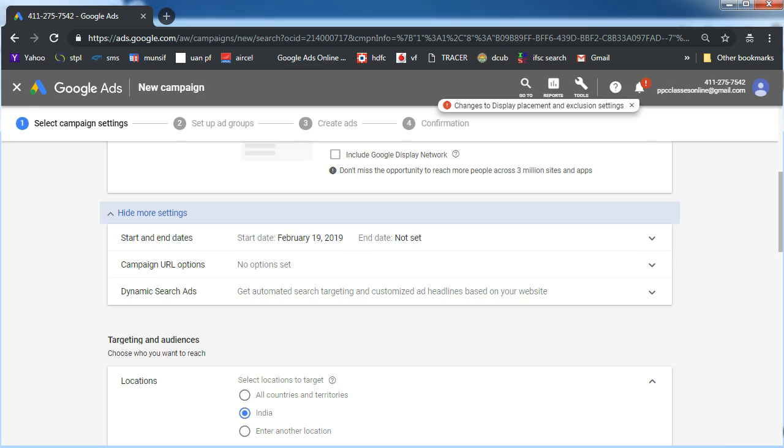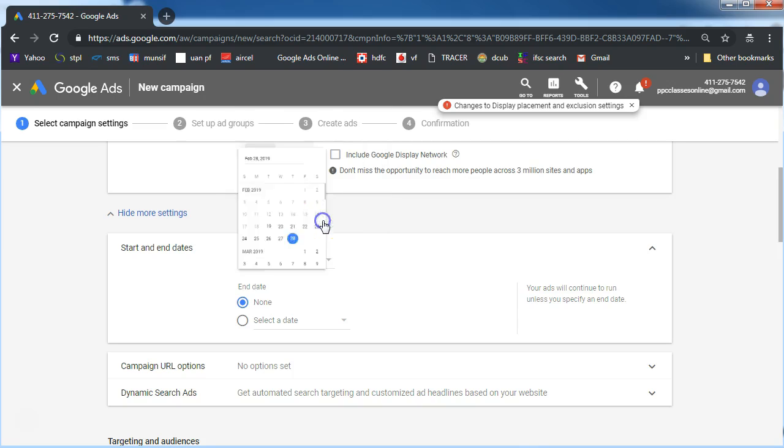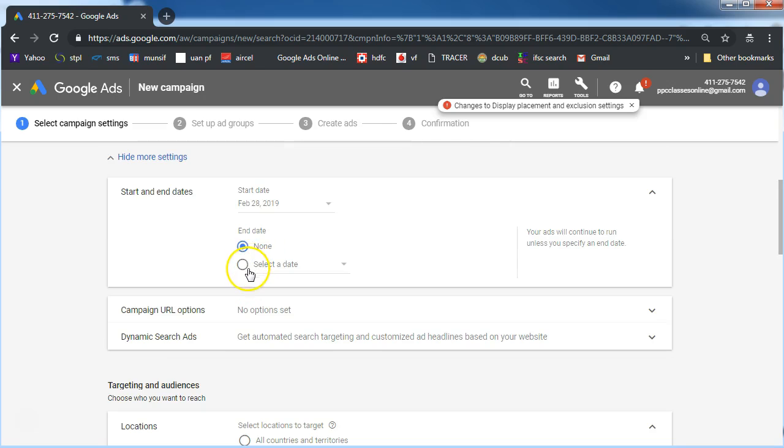Remember that when you create a new campaign, the start date is set to today and your campaign will start as soon as your first ad is approved. But if you want to start the campaign later, you can specify the date at which you want to start the campaign. Let's say I want to start a campaign on February 28th. I have selected it here. You can also specify the end date. By doing so, your campaign will end at this particular date.